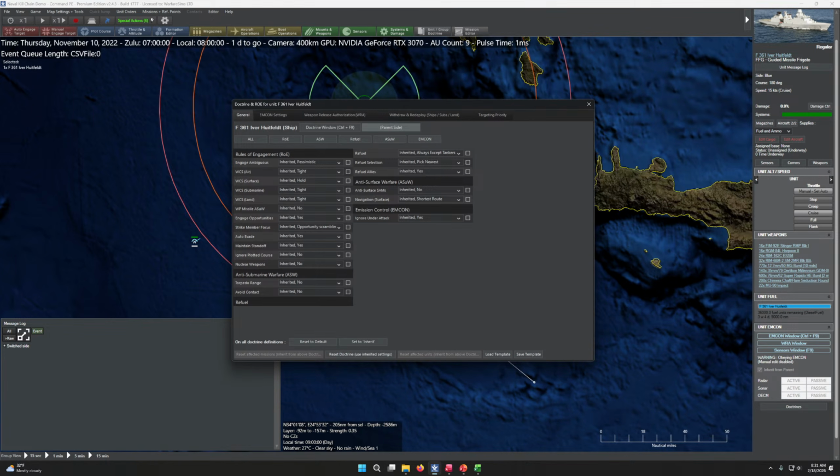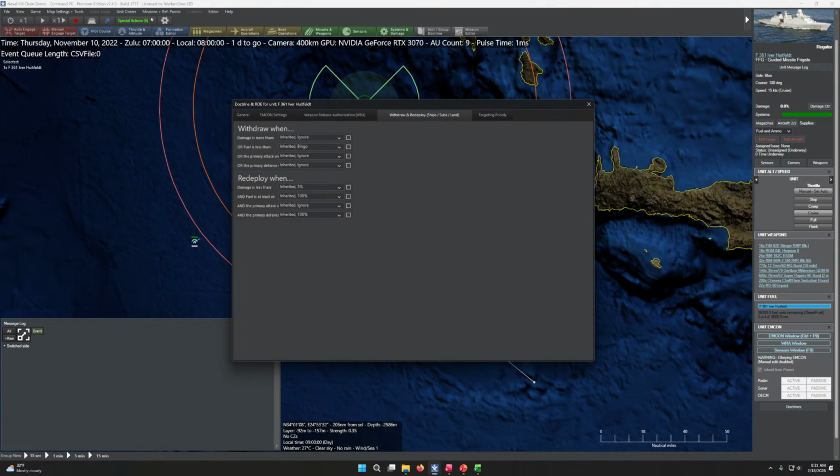What's slightly different for ships is that in addition to the Doctrine, EMCON, and WRA, ships also have withdraw and redeploy settings. These allow you to specify the level at which a unit may withdraw from damage or the expenditure or loss of weapons and fuel. Similarly, since repairing, refueling, and restocking warships can be extremely time-consuming, Command allows you to specify the status at which they will redeploy.